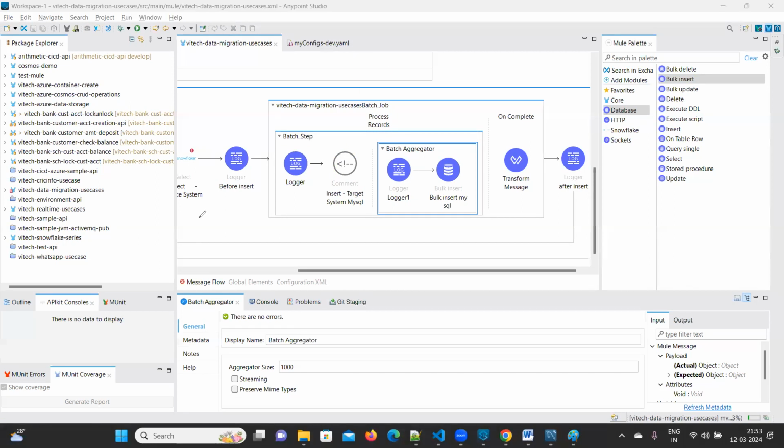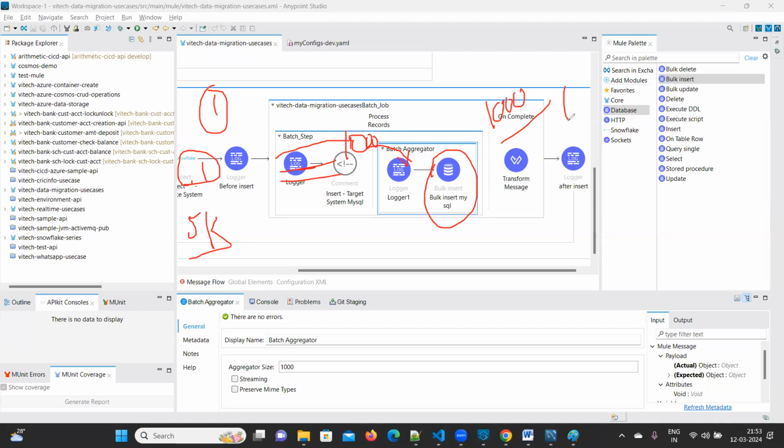Just try to understand. Suppose the input I'm going to give is 5K, that means 5000 records. Only one time it will execute the select. Now it will come to the batch step, so it will process one by one. After every 1000 records, it will go to the aggregator. We have bulk insert, so all 1000 records will get inserted in a single time. Instead of doing multiple insertions, this is the best practice.